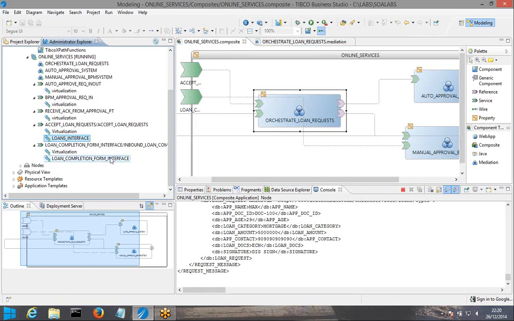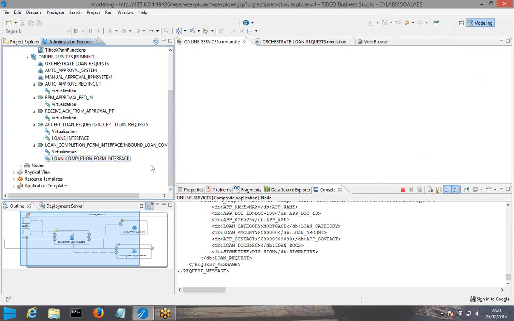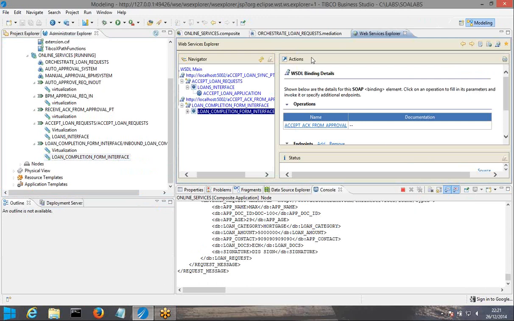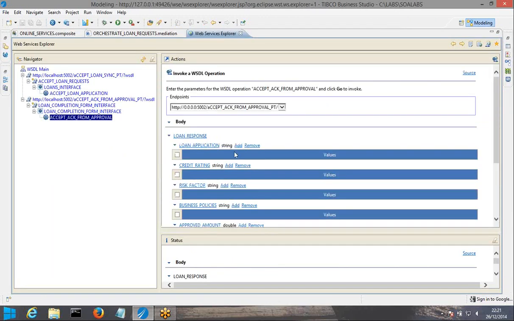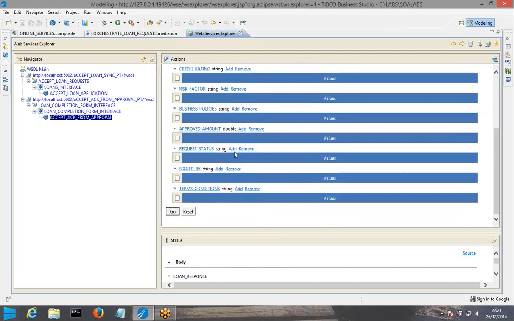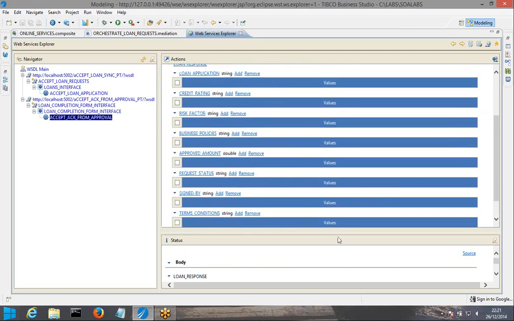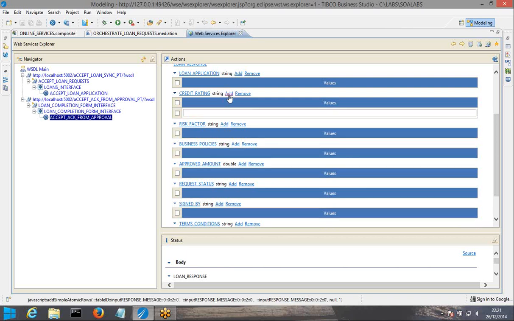So in order to simulate that, we're going to use this interface. So loan completion interface. So test with Explorer. So this is the response data.